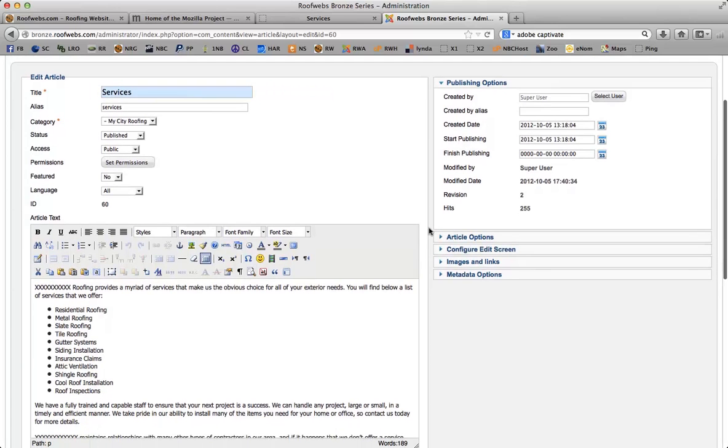Now, what you'll see here at the very top, you have the title. Now this field is required. You have to have a title for any page. You have a category, and yours is probably going to have different categories than what are listed here. You've also got a status, whether it's published, unpublished, archived, or trashed. We'll get into those in depth later.